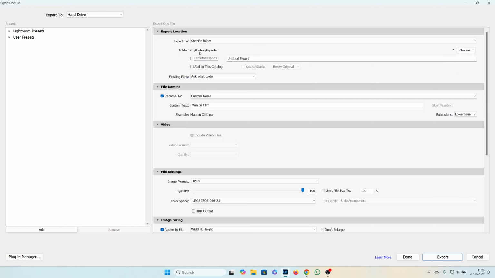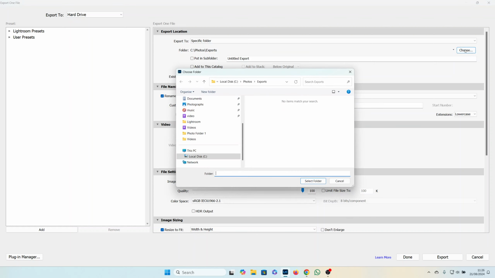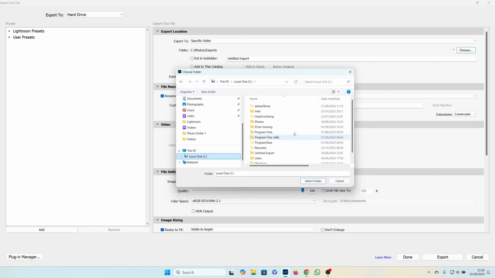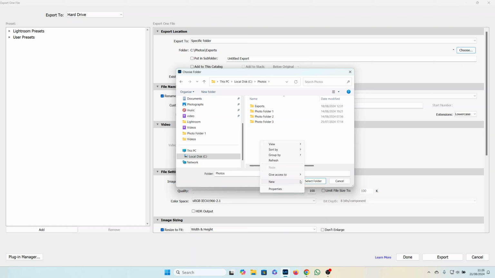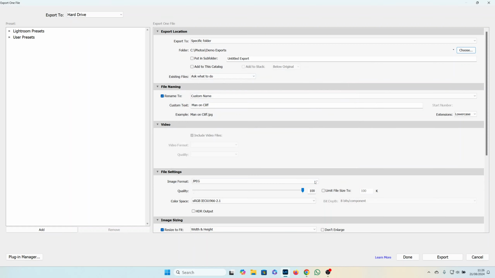At the moment that's in C Photos Exports, which seems quite a reasonable place to put it, but I'll just show you how you can change that. In here, if I come down to Photos, I'll create a new folder just for this particular export, and I'll call it Demo Exports. So I'm selecting that folder, and you'll see that it changes here, that it's now going to put the resulting photo in Demo Exports. There's the option of putting it in a subfolder, which we don't want, just in that top level one.